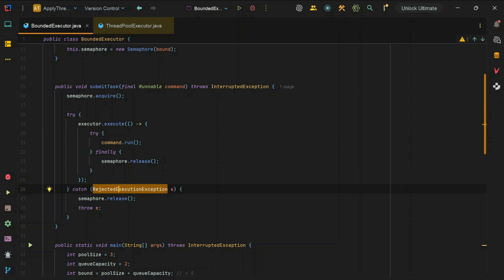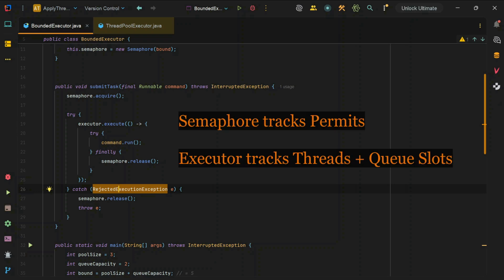This mismatch happens because Semaphore tracks permits, which is an external bound, but the executor tracks threads plus queue slots, which is an internal bound. They are not perfectly synchronized. So a permit can be released while the queue is still full.